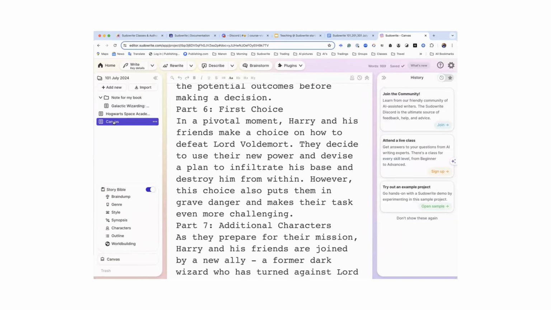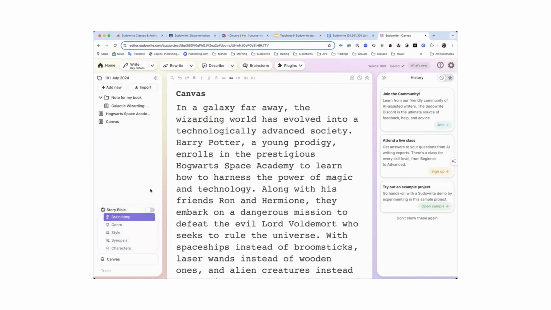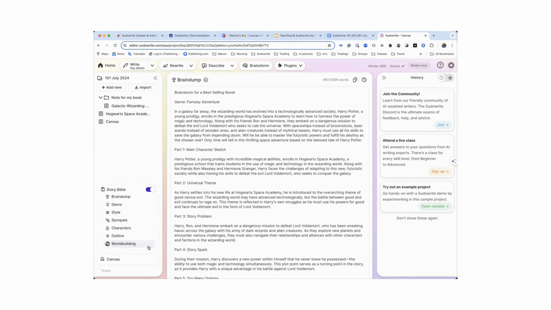I pasted the brainstorm, my outline from canvas, into here, and I put a little name to it. This is my canvas. Next, I went and read the outline that I got, and I said, okay, I want to get all the information from here and more. So I brainstormed, took everything, put it all together, which became this brainstorm inside the story Bible. Some of you may not see that. You may have the story Bible turned off. Go in, turn it on. Click on brain dump, and your brain dump will be here.